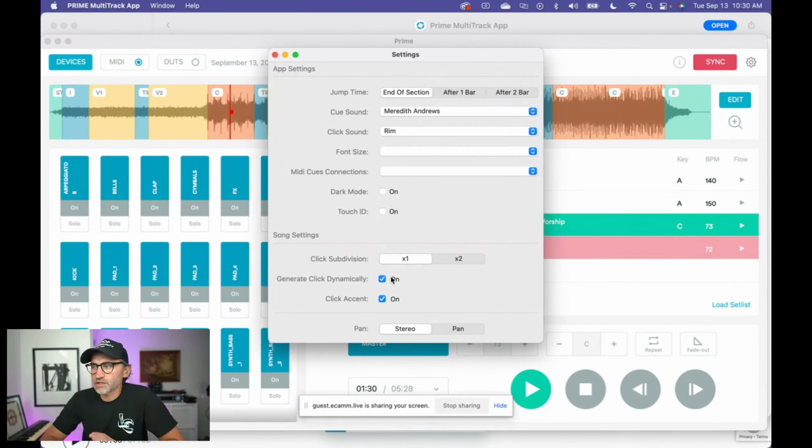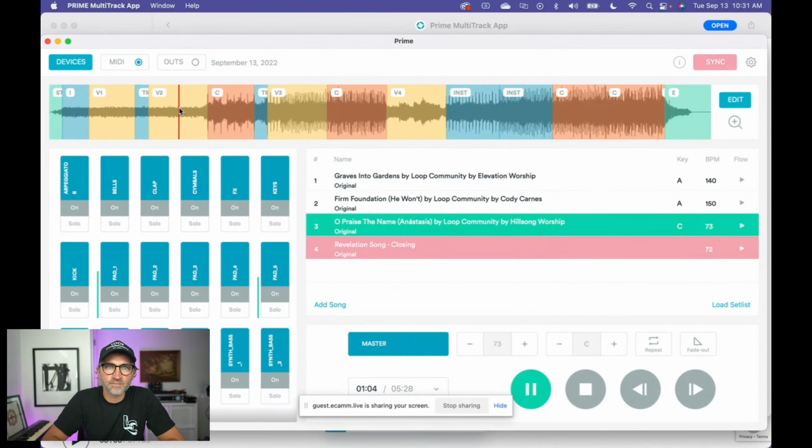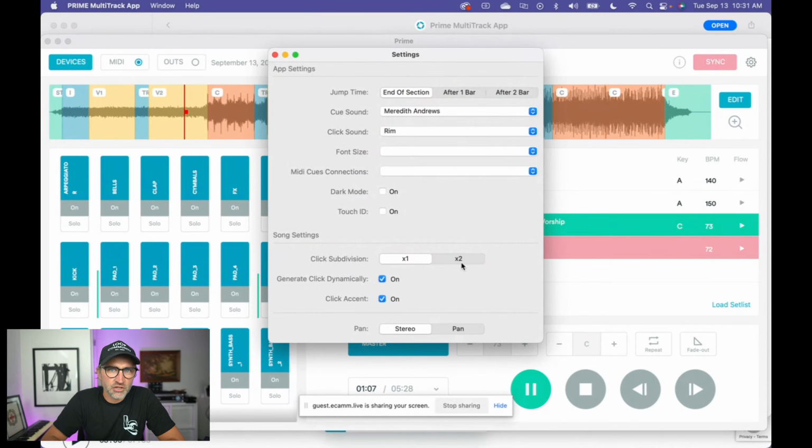The other thing you can do is you can choose your click subdivision. So you'll notice that on this song, the click is 2, 3, 4. I have found that sometimes it's hard for drummers to stay in time with a click if it's under 100 BPM. So if it's like this, I like to throw in the subdivision like that so that it's easier to stay in time with. So let me just show you what that would sound like. So I would just turn this on. You can also turn off the click accent if you don't want the accent.